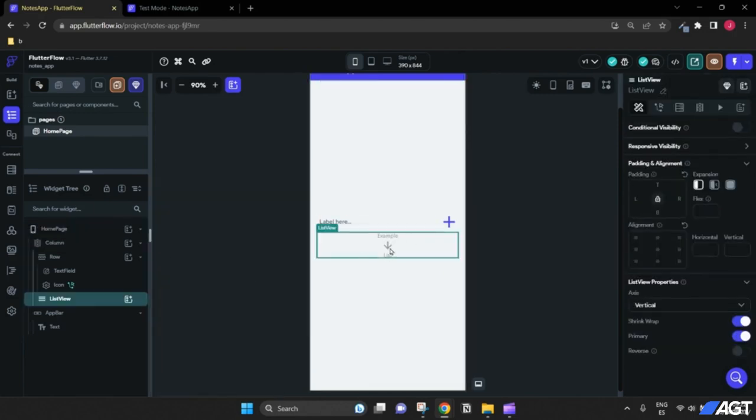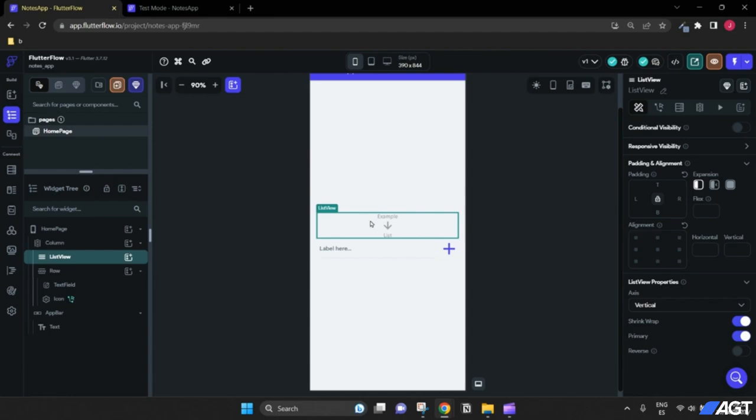And now we have the list view in here. One thing that we can do is drag the list view on top of the row. So just click and drag the list view here on the widget tree on top of the row. And now we have it in here.